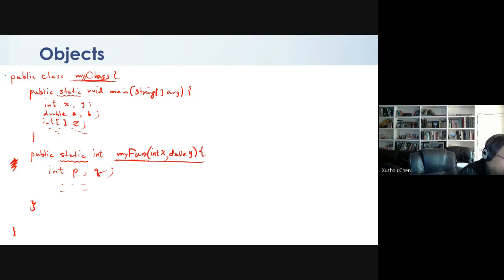So static basically means I just define a method in this class, but the method has nothing to do with the class. The only relationship is that the method my fun is defined in the class called my class. So when people actually call this class, if I call this method in the main method in my class, I can directly just call the method. Okay, so I can say x equals my fun, and then I can pass the argument.